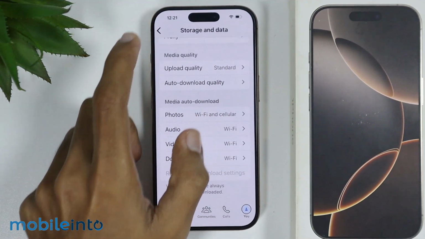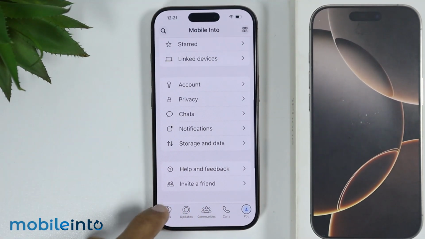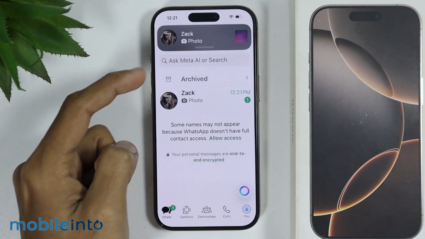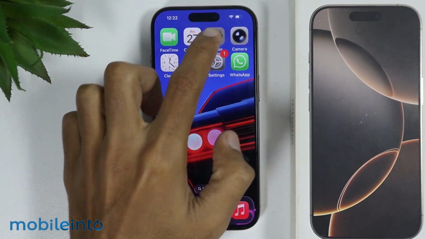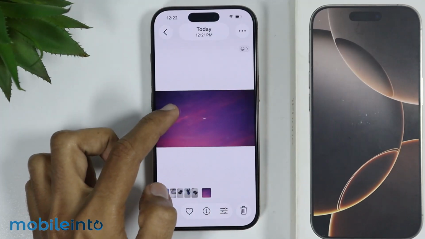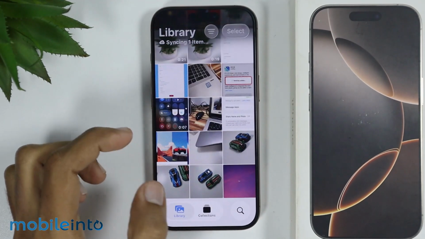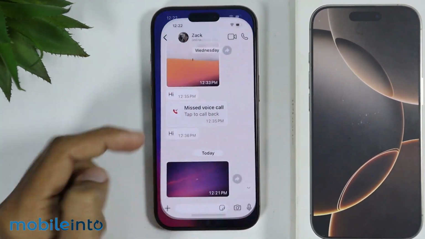Now after you have done that, if you receive a photo on WhatsApp, as you can see, I have received a photo on WhatsApp. And if I go to the home screen and open the Photos app, as you can see, the photo has been automatically saved to the Photos app, just like that.